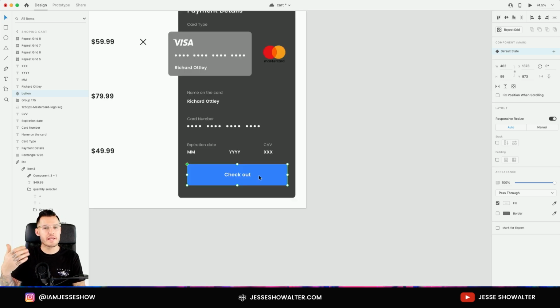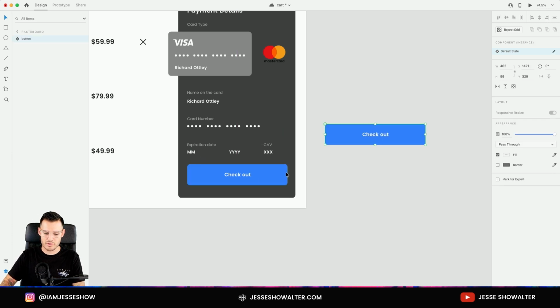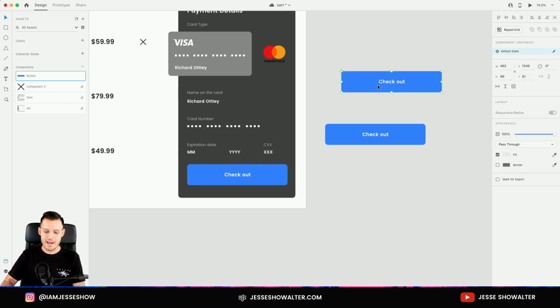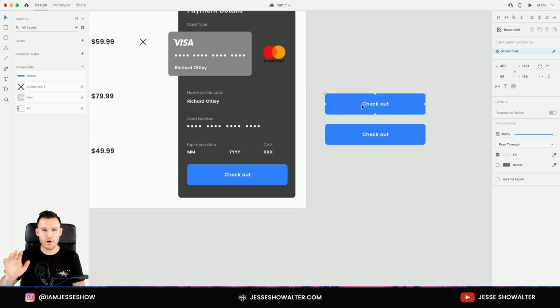If we wanted another instance or version of this component somewhere, we could hold down Option and drag it out, or we could flip over to our assets panel that we'll talk about more here in a second and drag another instance out. These are instances.